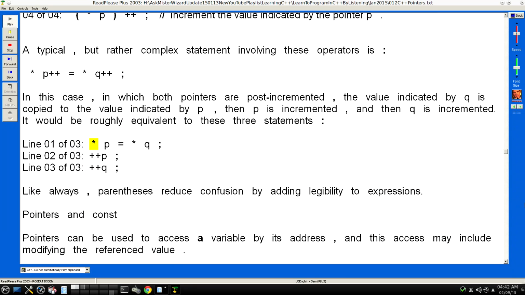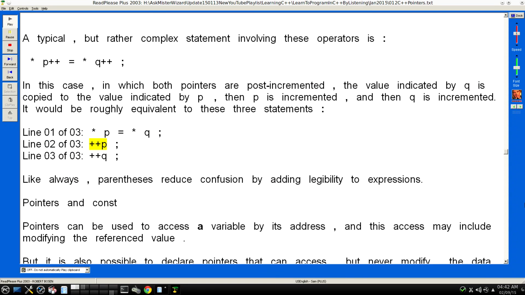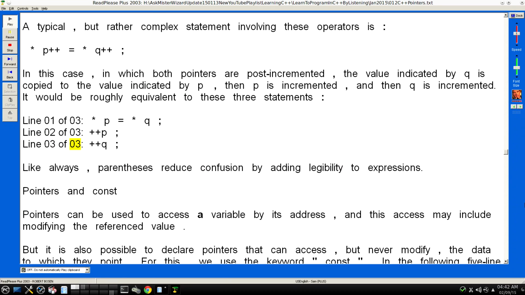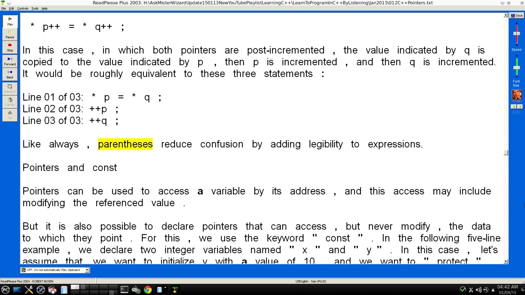Line 01 of 03: *b = *q; Line 02 of 03: ++b; Line 03 of 03: ++q; Like always, parentheses reduce confusion by adding legibility to expressions.